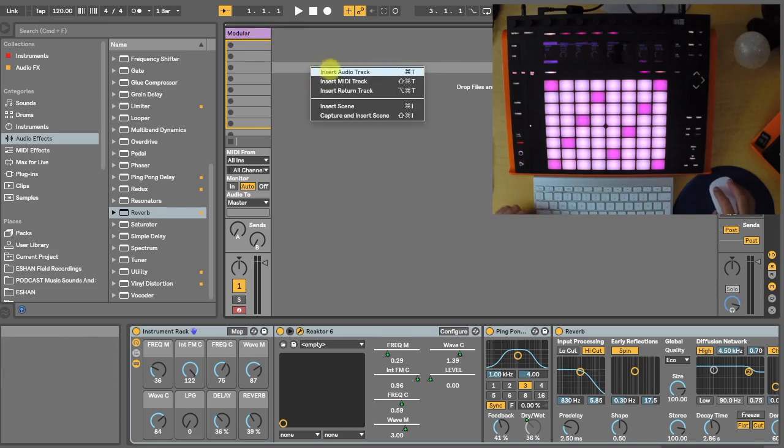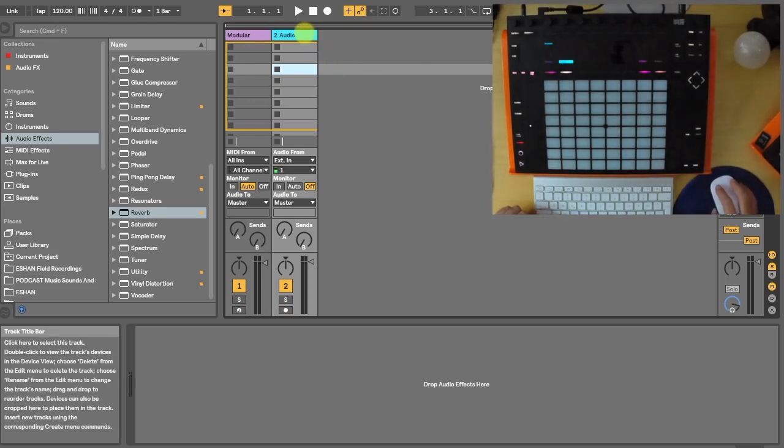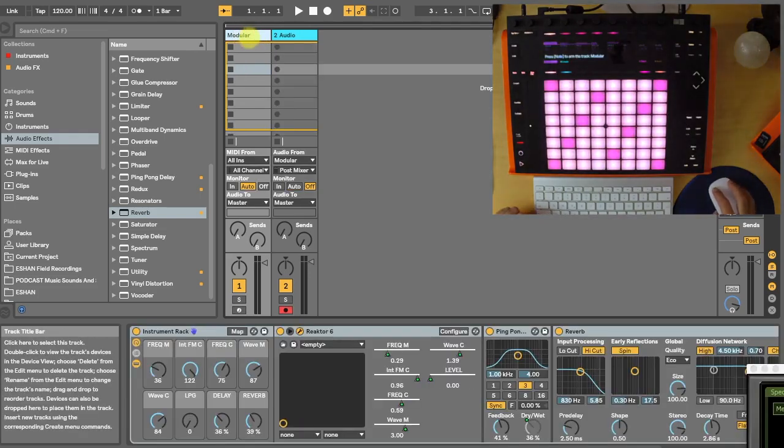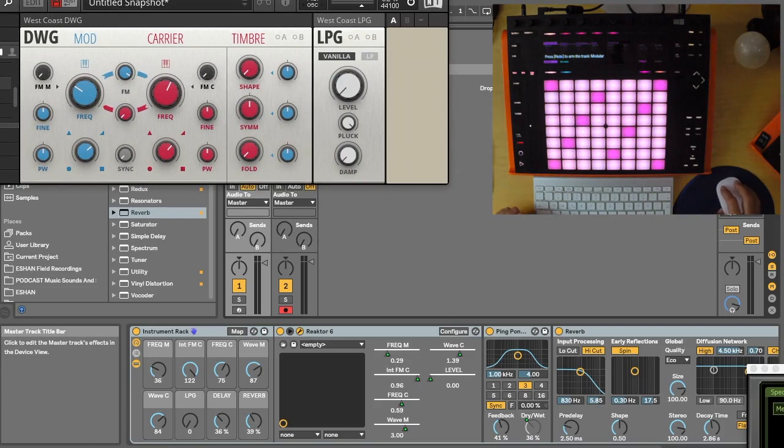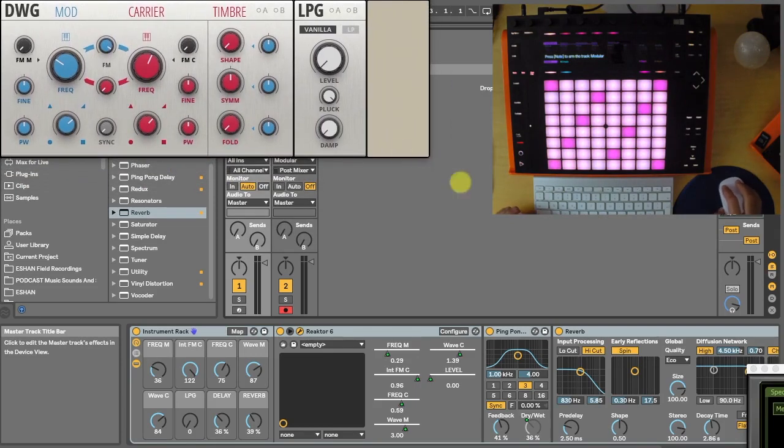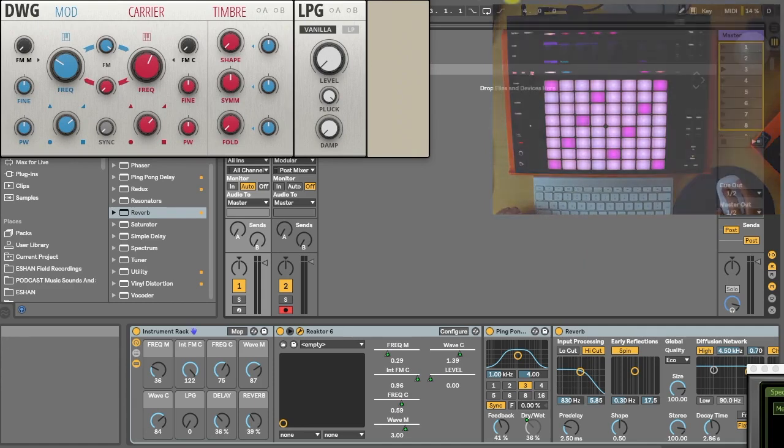So I'm right clicking and inserting an audio track. And from there, what we're going to do is we're going to take the audio here from our modular track. So now when I click record, this audio track is going to record all of the audio output of our modular system, which is over here. So let me just set this up so we can see it. And what I'm going to do is I am going to go ahead and just play around and record some of the audio just so you can see how it works.